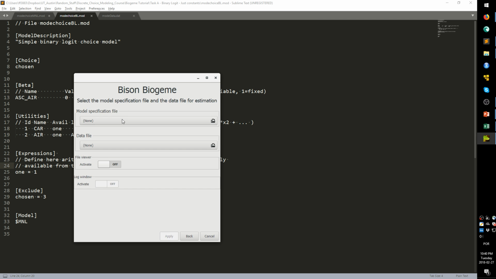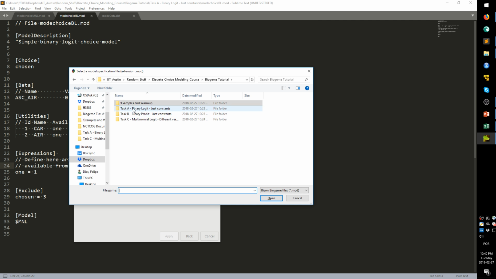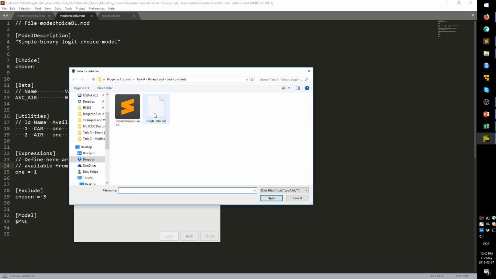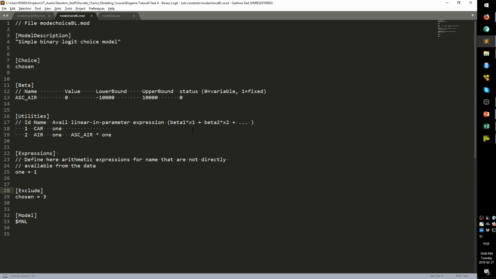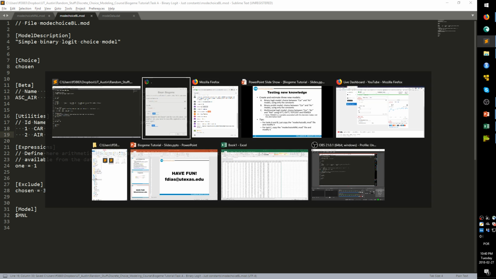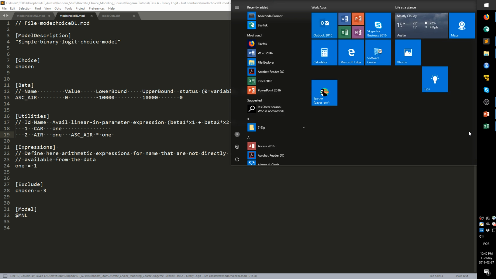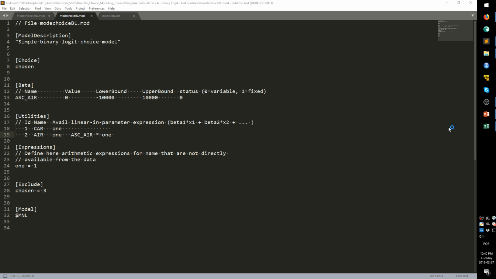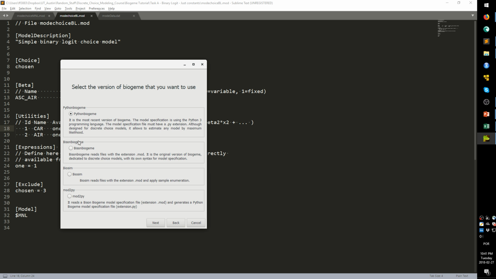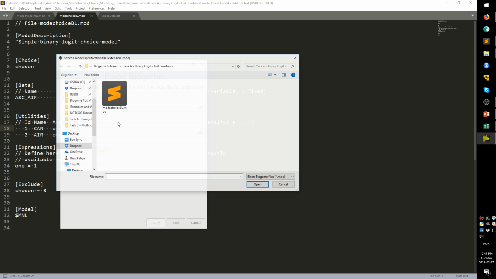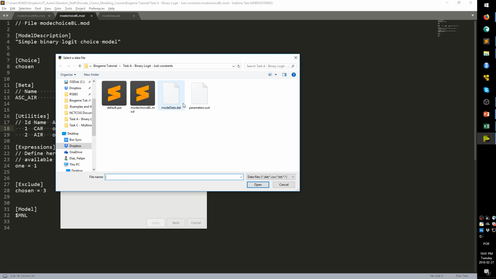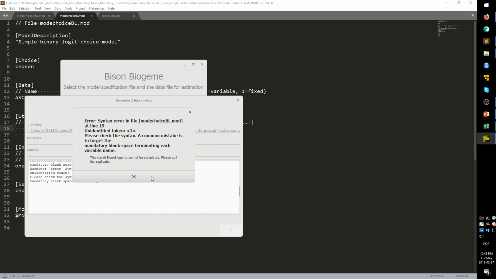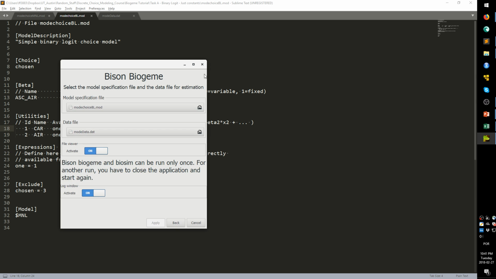Next, Biogeme, model specification. Let's go to task A. Oh, okay. Is that it, maybe? Did I forget that? Let's see. I think I know what the problem is. Binary logit, just the constants, and mode data. Okay, I know what's going on.